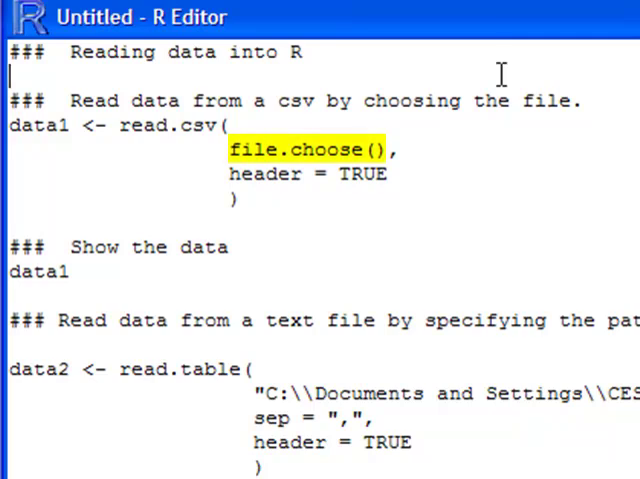The next statement is file.choose, open parentheses, close parentheses. And what this will do is it will open up a window that will allow you to select the file that you want to use. And the next statement, which is the header statement, says whether or not the first line are labels that tell what each column corresponds to, or whether the first line is actually data. So if header is equal to TRUE, then that means that the first row in your data set are the labels. If header equals FALSE, then that means it should import that row as data as well.